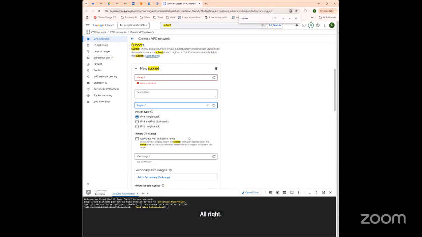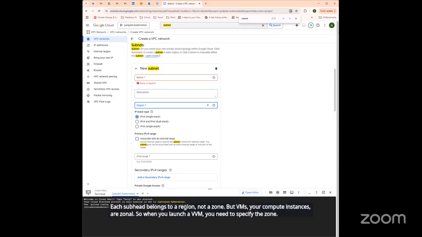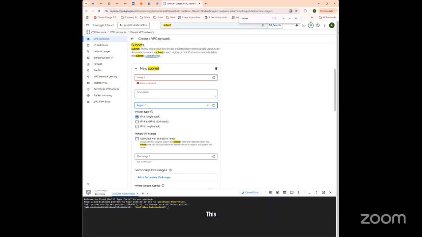So, regional awareness. Each subnet belongs to a region, not a zone. But VMs, your compute instances, are zonal. So when you launch a VM, you need to specify the zone, like us-central1-a, the network, your VPC, and the subnet within the selected region. This enables fine-grained placement of compute resources while still benefiting from centralized network control.